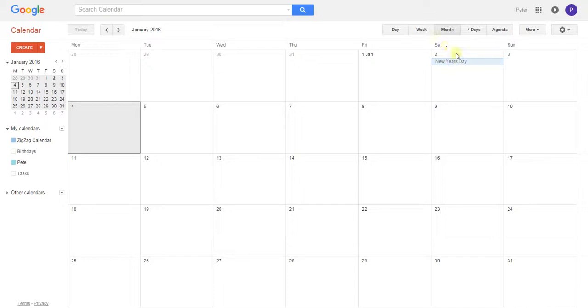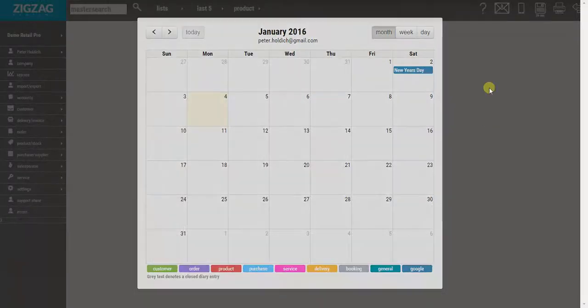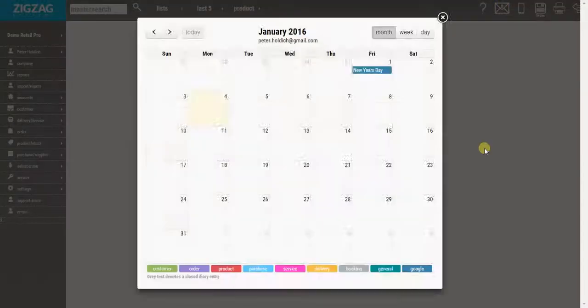So if I drag this across back in Google to Friday the 1st, go back into Zigzag and just reload the calendar, we'll see now that New Year's Day has popped itself back into Friday the 1st. So by moving things and changing things within Zigzag, it will affect your Google Calendar and vice versa.